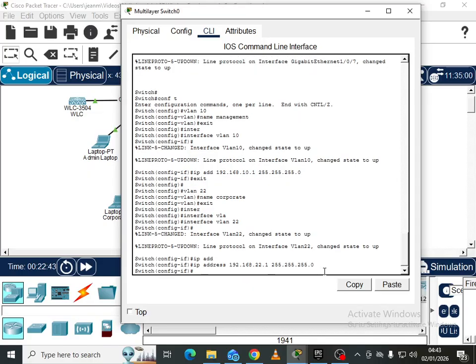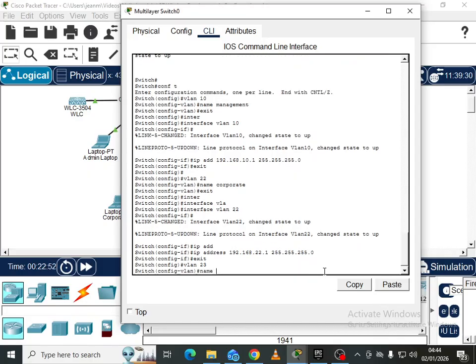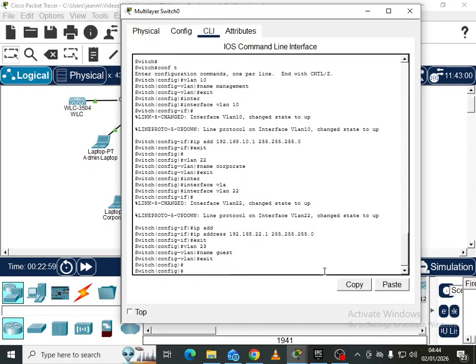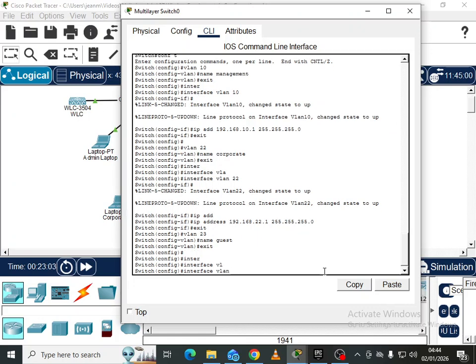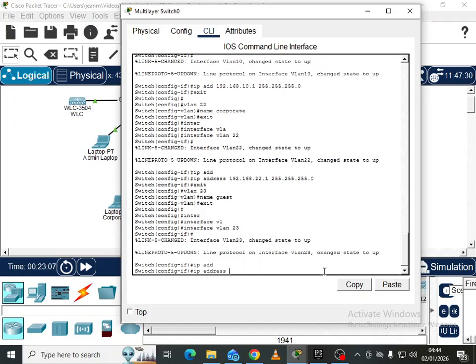Okay. And now that that's created, we have to create for the guest as well. So we'll say VLAN 23 maybe, and we'll give it the name guest. Okay. And then we have to do the same thing as well. Interface VLAN 23. We'll say IP address of 192.168.23. Sorry, that one.